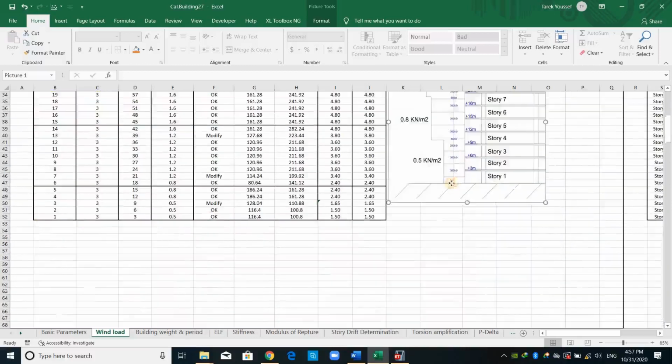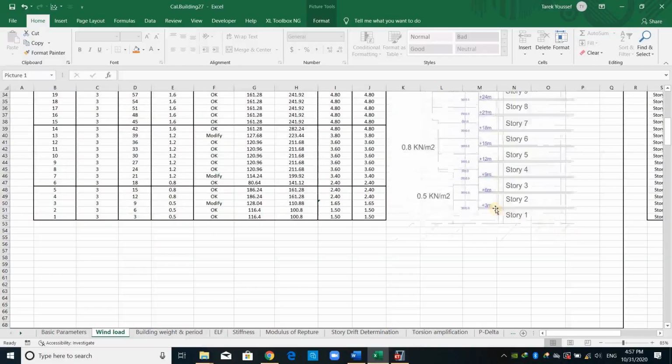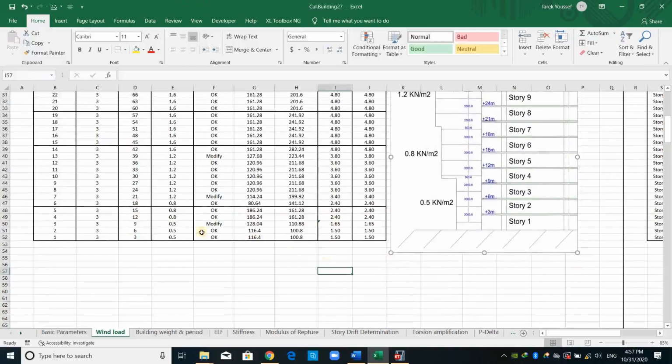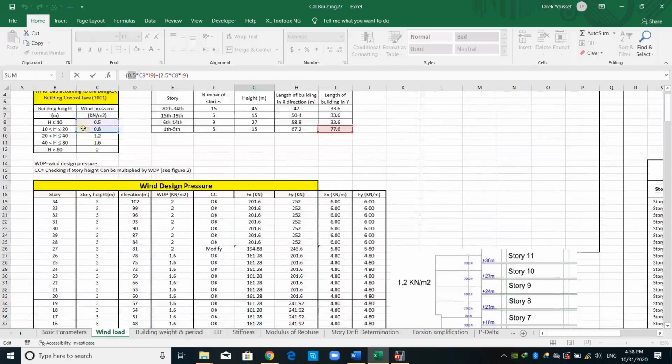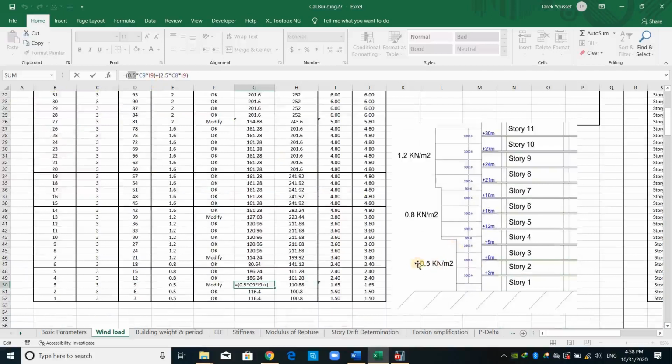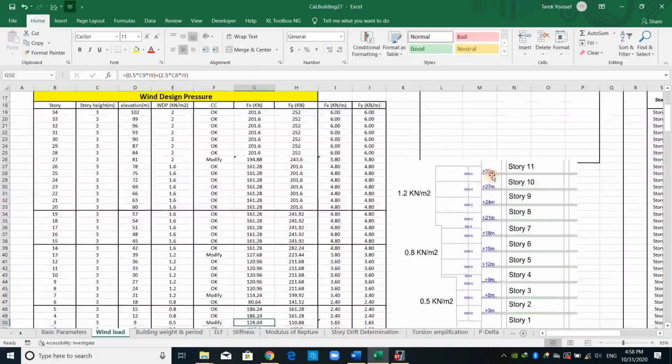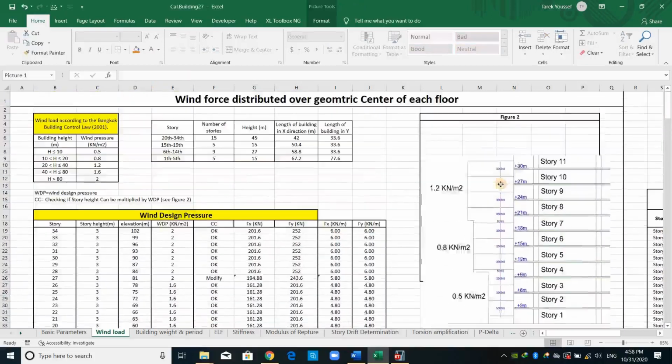Okay, for example, let me show you story number 3, because I have drawn this figure. Maybe we can make it more clear. The design window pressure at story number 3 is just equal to 0.5, which is the distance here, multiplied by 0.8 multiplied by the length of building in y direction, plus 2.5, which is this distance, multiplied by this value here. I think it's just a very clear and easy concept.